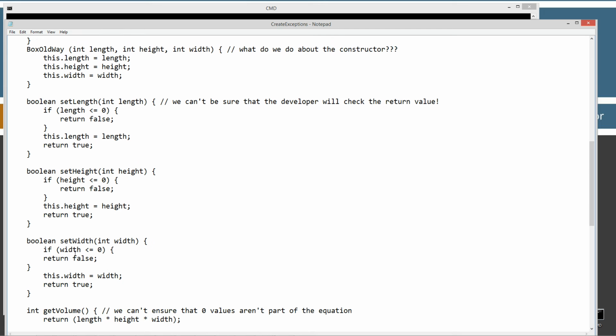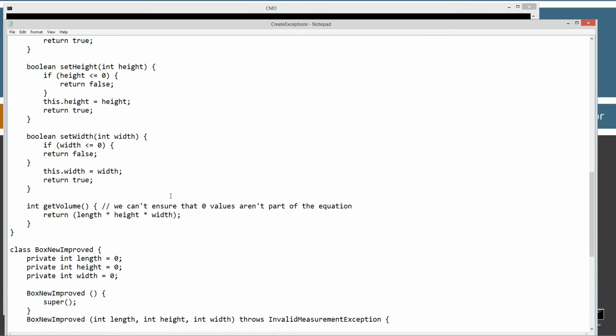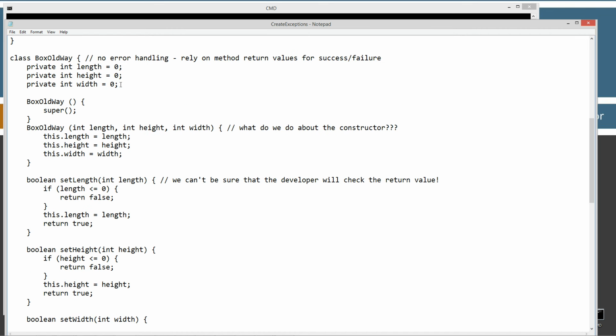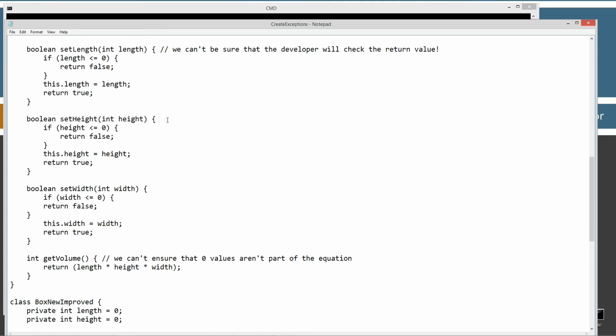Same thing with height and set width. Now, the whole goal of all this is to ensure that our getVolume method doesn't ever return back 0 or a negative value, right? Because that's not good. We don't want that to ever happen. We want to ensure that our object state, our box old way state, in other words, its instance variables, always contain something greater than 0 when using this object.